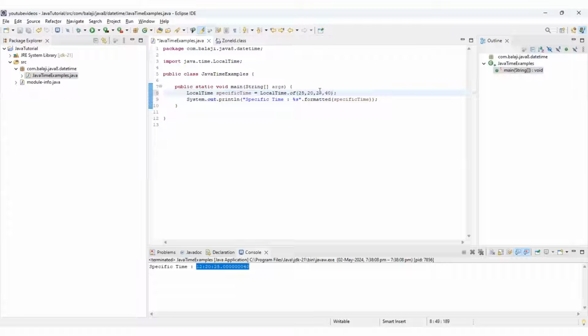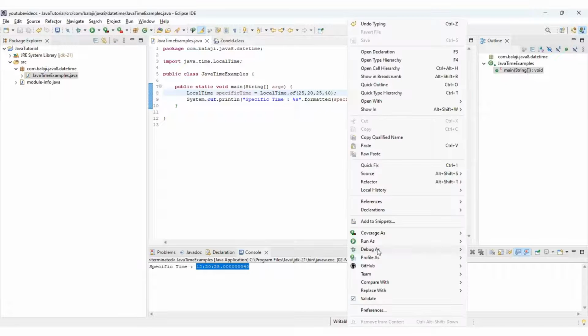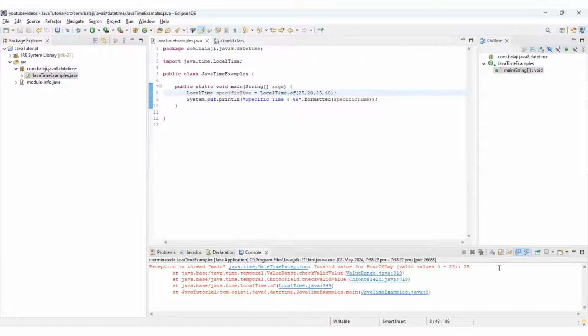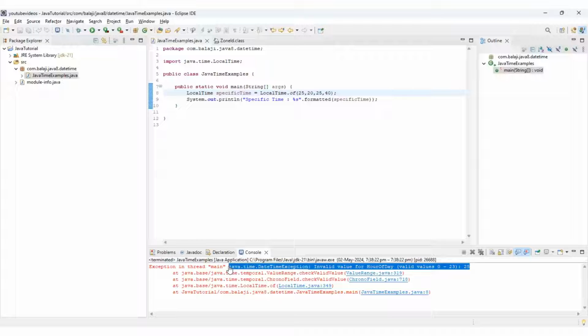I am giving an invalid hour as 25 and seeing what happens now. On executing the code, we can see the JVM is throwing a DateTimeException telling the hour of the day is invalid and must be within 0 to 23.